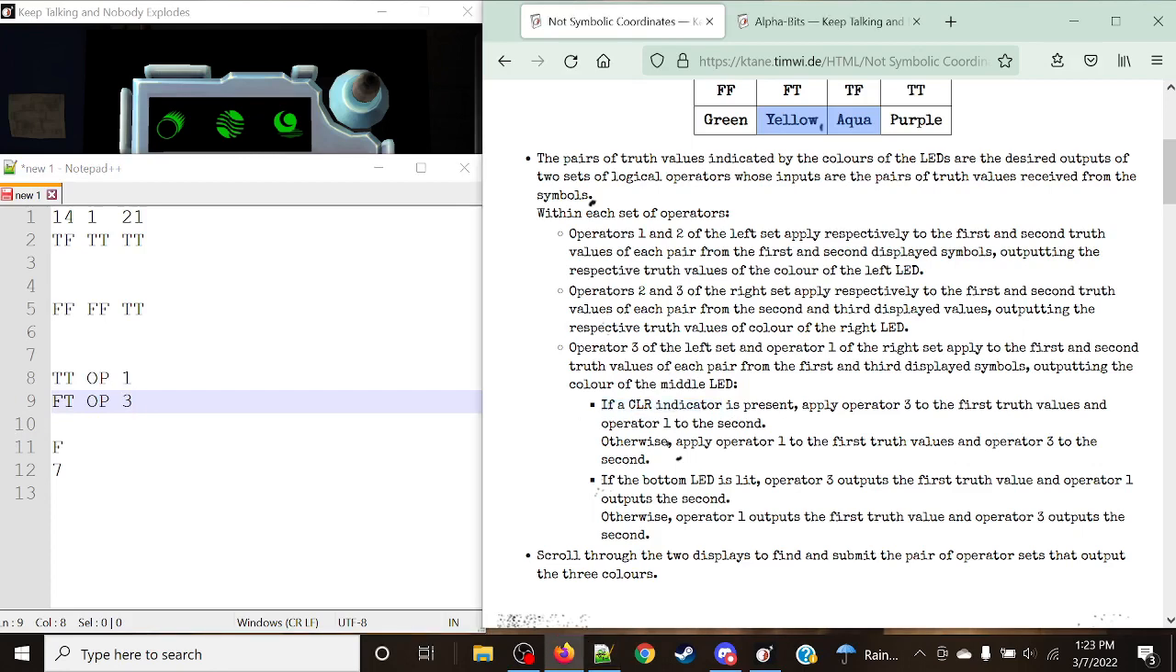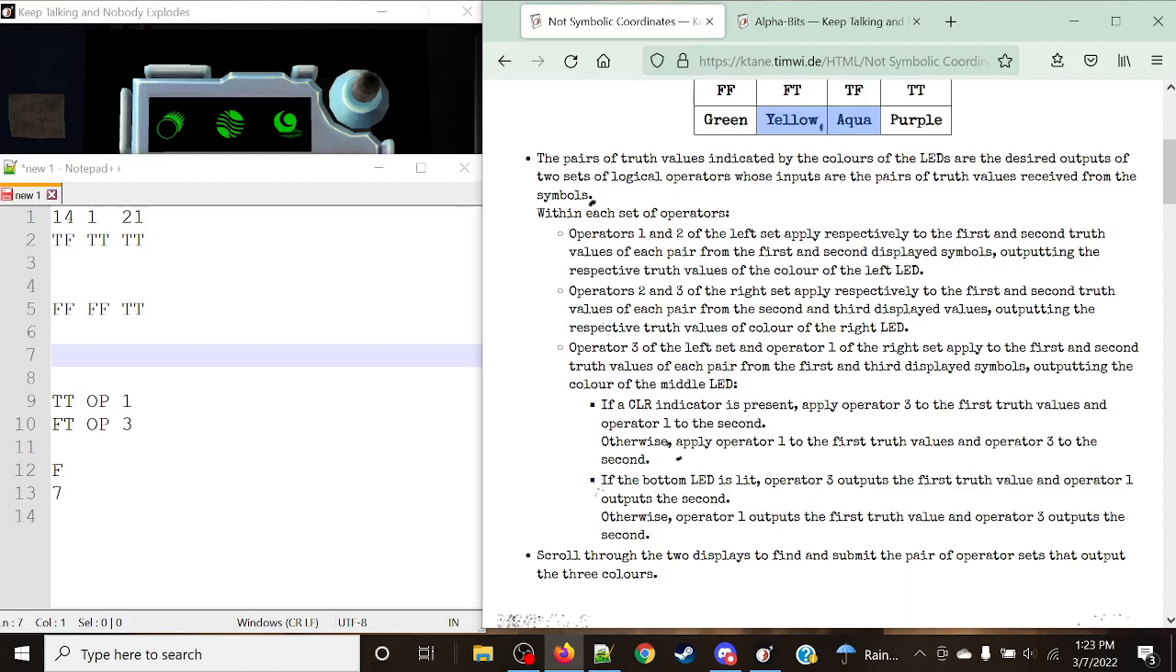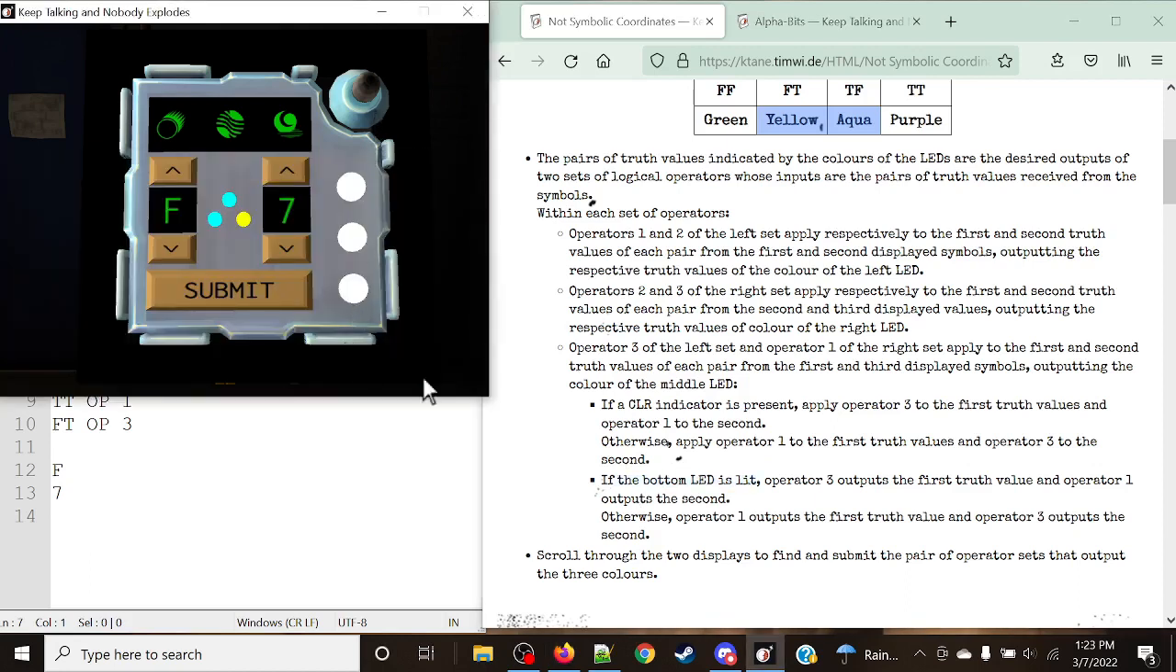So now, what exactly do we do? Now there's a second rule that we need to go over, because each of these operators could potentially apply to a different position. This would be different if it was, for example, a false true or a true false. This would be really important. However, in this case it is a false false for the middle LED, so it really doesn't matter all that much. Taking a look, if the bottom LED is lit, which in this case it is, operator 3 outputs to the first truth value and operator 1 outputs to the second.